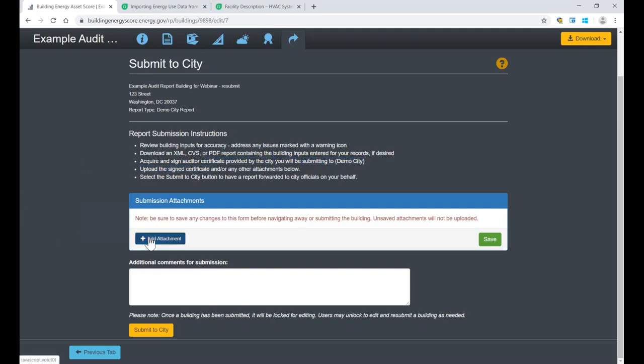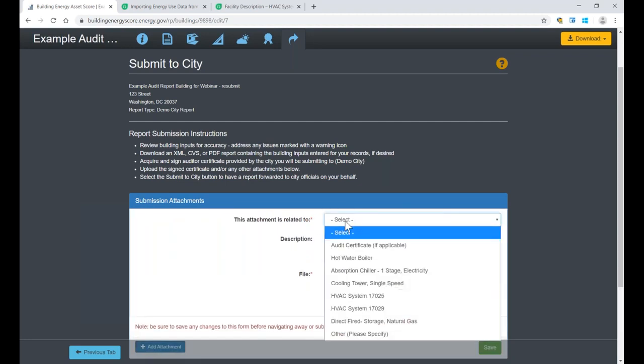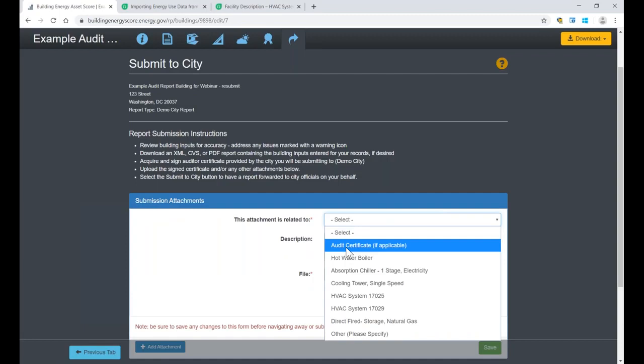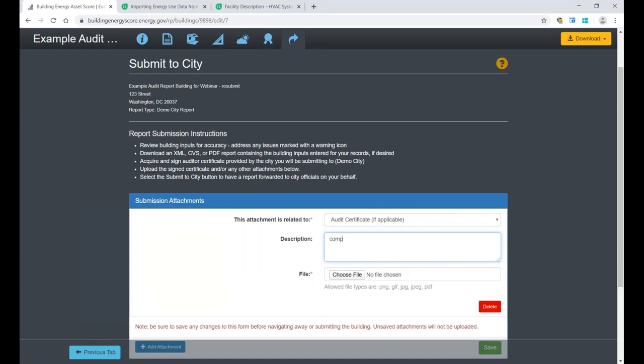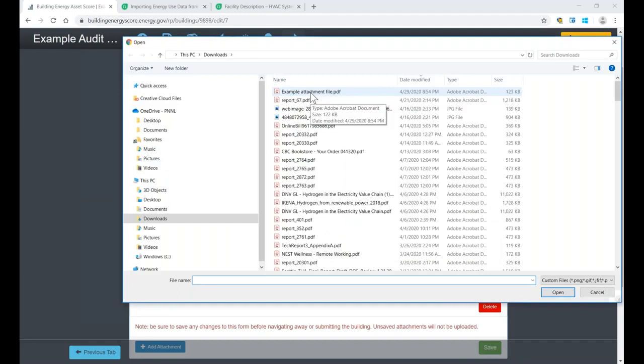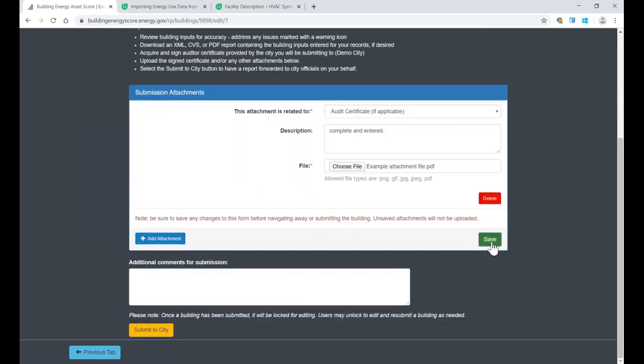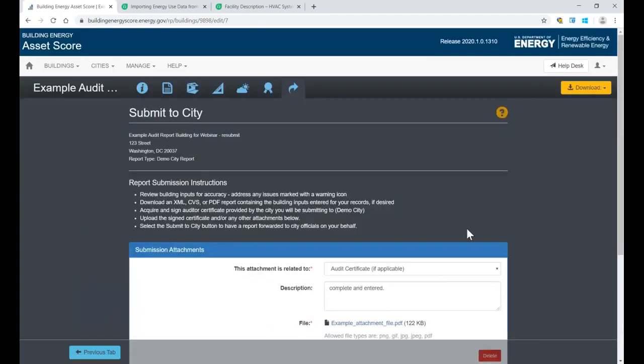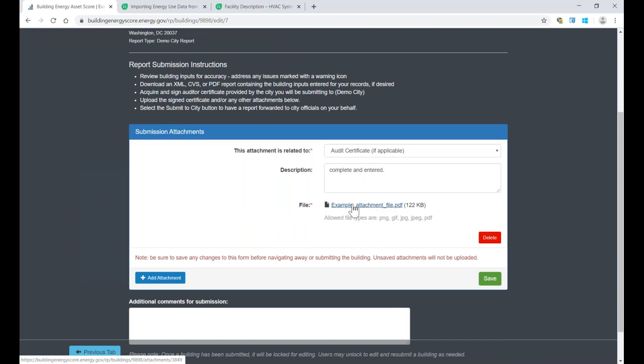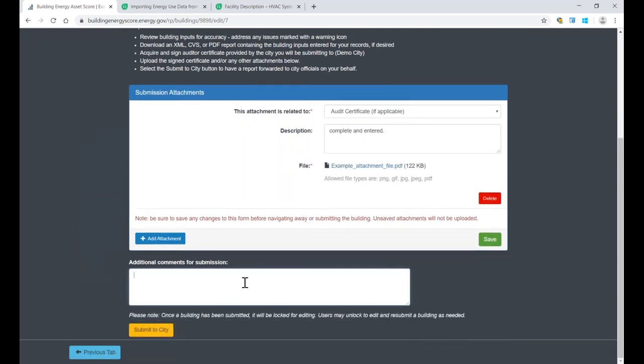For example, we'll select the Add Attachment button. Select that this attachment is referring to an audit certificate, or we've completed it and we're entering it here. And we'll select a file, an example attachment, for example, and save it. And then the cities would have access to this file that you're attaching. You can add any comments that you wish to enter here.